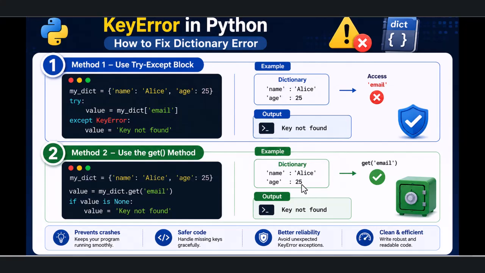Again, notice that there is no key called email in this dictionary. Now, instead of accessing the key using square brackets, we'll use the get method. Since the email key doesn't exist, the get method doesn't generate a key error. Instead, it returns None.